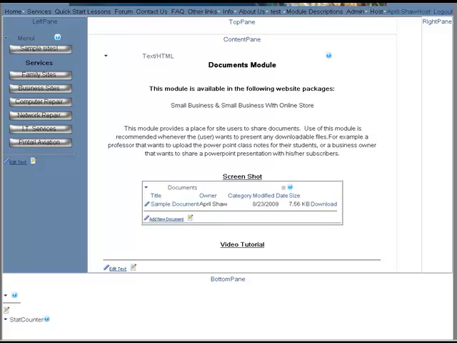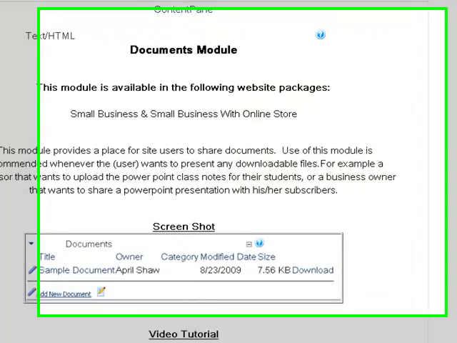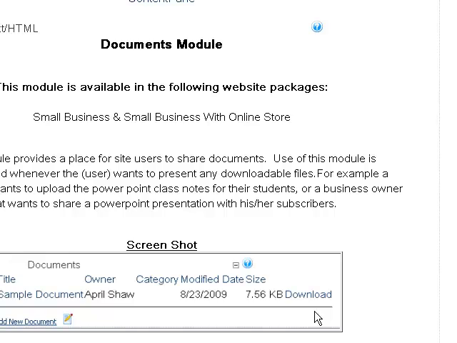In this lesson, we're going to go over the Documents module. This module allows you to have a place on your site to share documents with certain members. This is a great idea, for example, if you have several partners in a business, but they're not necessarily nearby. You can actually post one of your documents on here and have it be available only to subscribers.